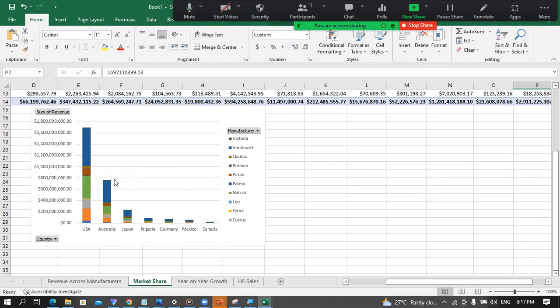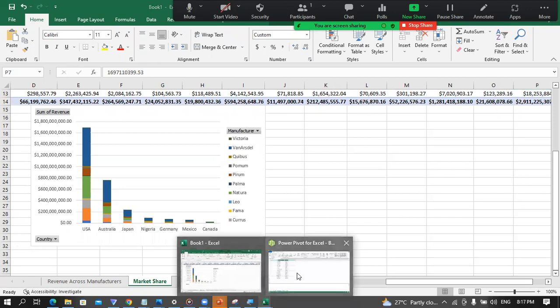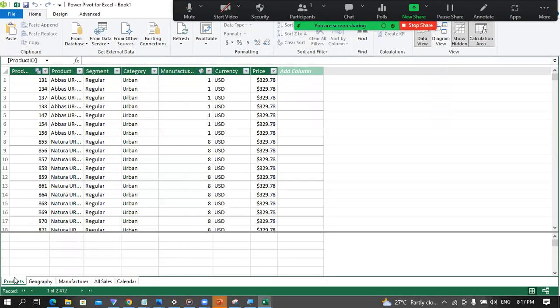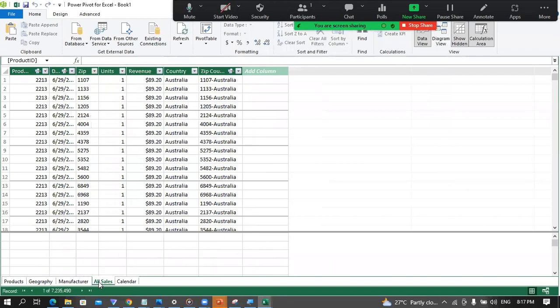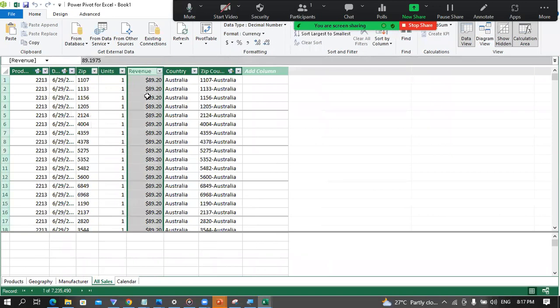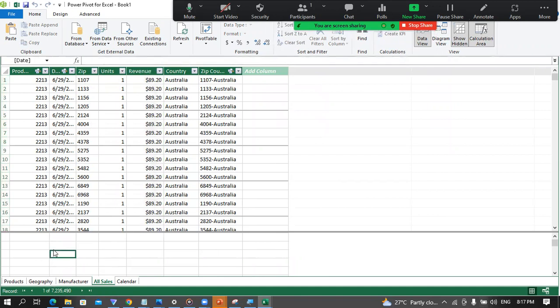So for these, in Excel, we need to write custom DAX functions that will help us achieve this. So let's go on to the Power Pivot view. So currently, let's go to the all sales table. Currently, you have a column for revenue, but we can also make a measure for revenue. The exact same thing, for revenue, a measure. So I'll come on here, I'll call my measure total revenue.